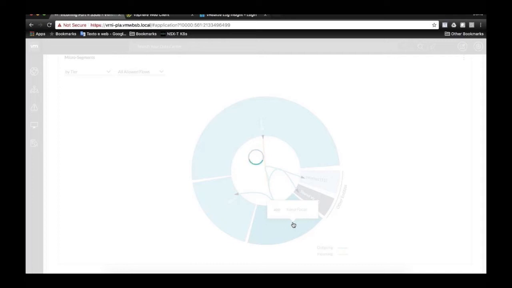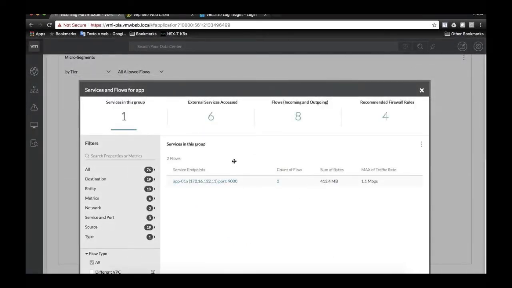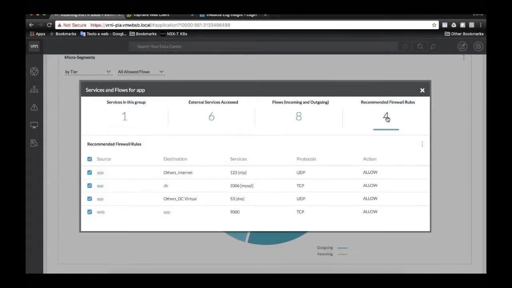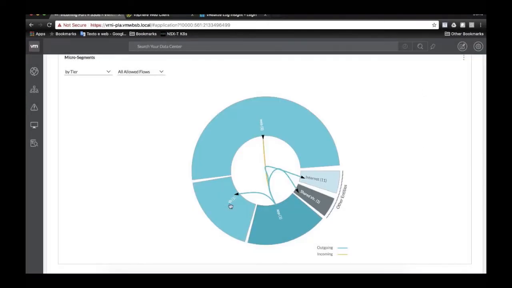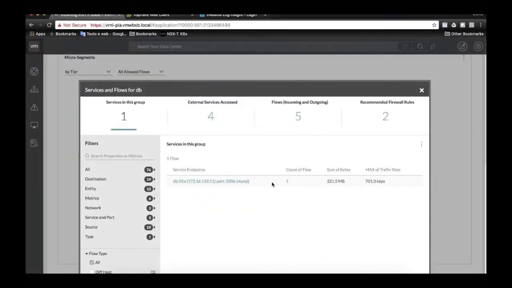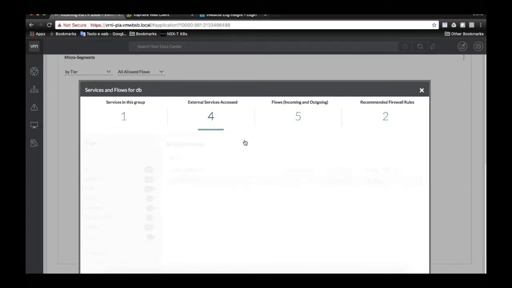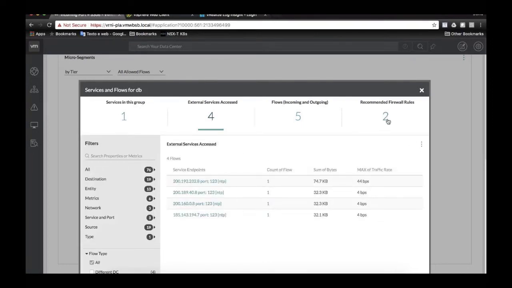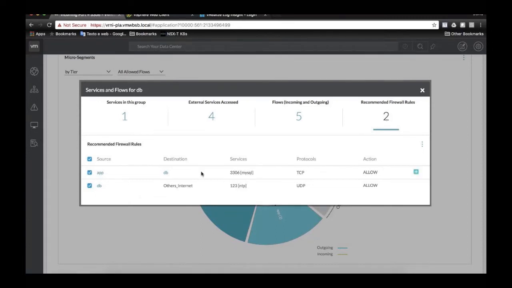That's the communication of app. Here I have the recommended firewall rules for the app tier. And lastly, we have the firewall rules recommended for the DB tier. This is the service of our DB tier, the external service access for that tier, and the recommended firewall rules.